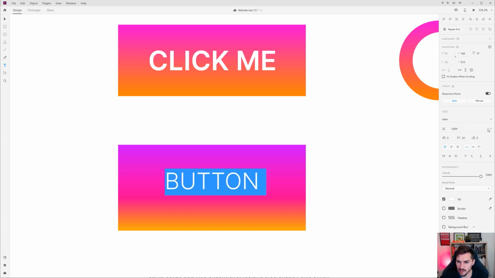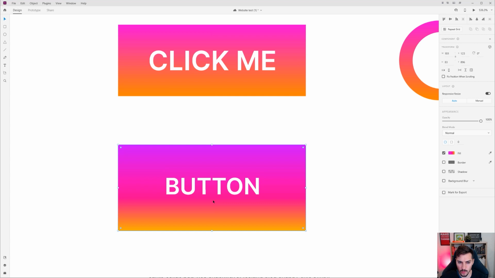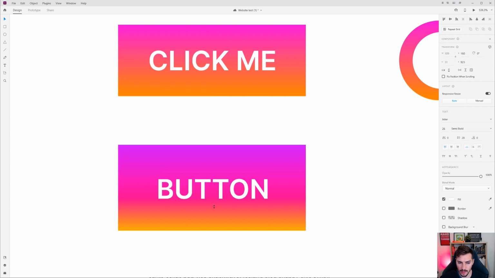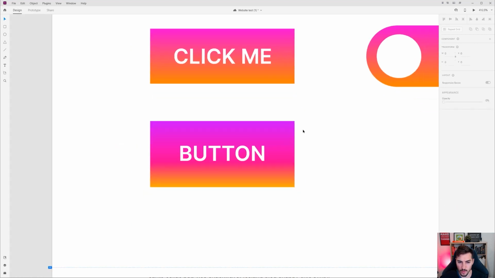I'm going to maybe change the font. I'm currently using Inter, which is a really nice, clean sans serif font. Maybe make it a bit bolder, semi-bold. I kind of like that. I'm just going to scale it up a little bit more, and I think that is beautiful.